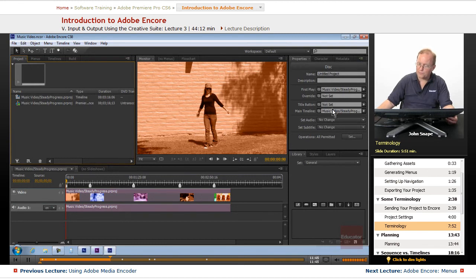Let me go through some of these other ones up here, just so you have an idea of some of the stuff we're talking about. The title button is what happens when somebody hits the title button on the remote, and it's the main menu that you have in your system. Then your main timeline is obviously this one. This is the only timeline that's in here, so it's automatically the main timeline.